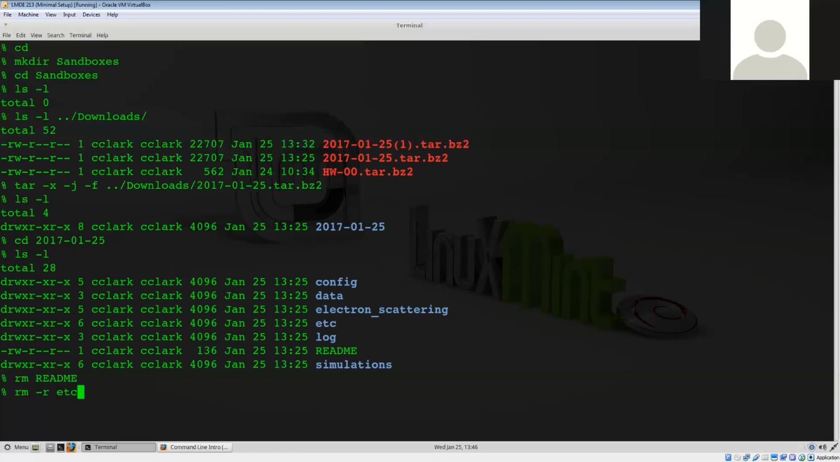Etc is a directory on the root file system that's used to store config files. So etc is a directory name that you're going to run into a lot if you do very much work on Linux. So I'm going to remove that directory too. And then I'm going to go back up.